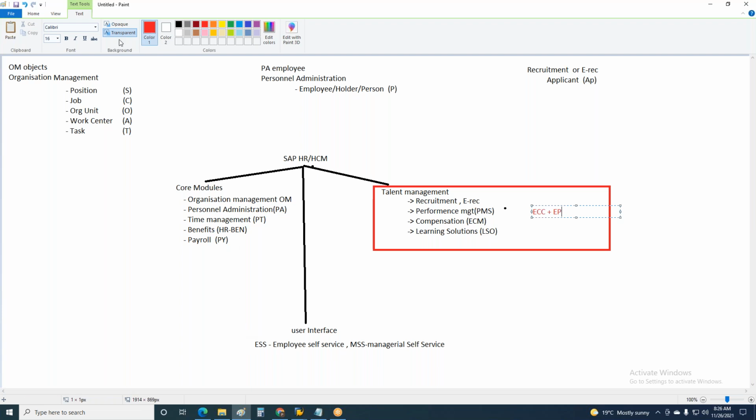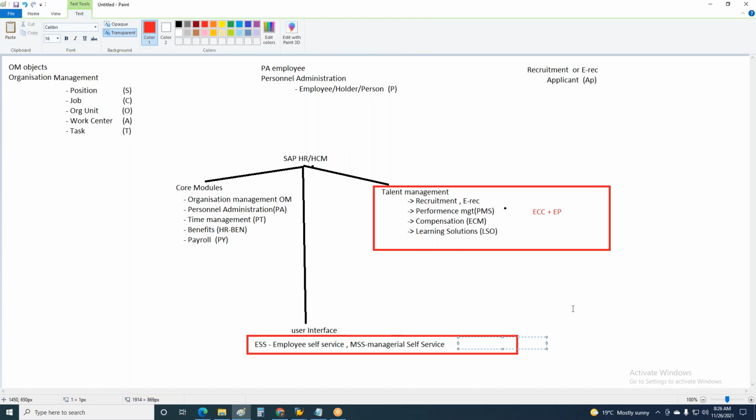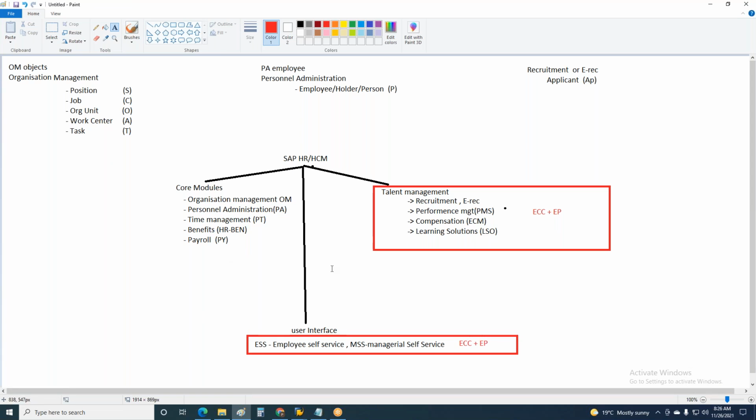Even this ESS and MSS is portal based. You need ECC as well as enterprise portal. ECC means the server that we are using. Okay, you need this. So what is self-service? Without self-service, how the SAP solution is, with the self-service, how the SAP solution is.